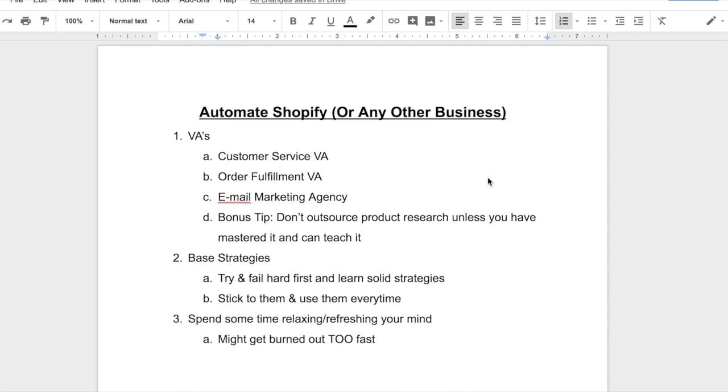The second tip that I have for you guys is create basic strategies. So basically base strategies that you can use as guidelines for every single process. You want to try and fail hard in the beginning and learn solid strategies from that time to apply later on. In addition, you want to be sticking to them every single time and using them. This is why we have to try different things all together in the beginning so that we can find something that works clearly for us and use it later on every single time. This saves a lot of time, and it also helps in the automation process. So definitely have some base strategies that you work with and follow them each time.